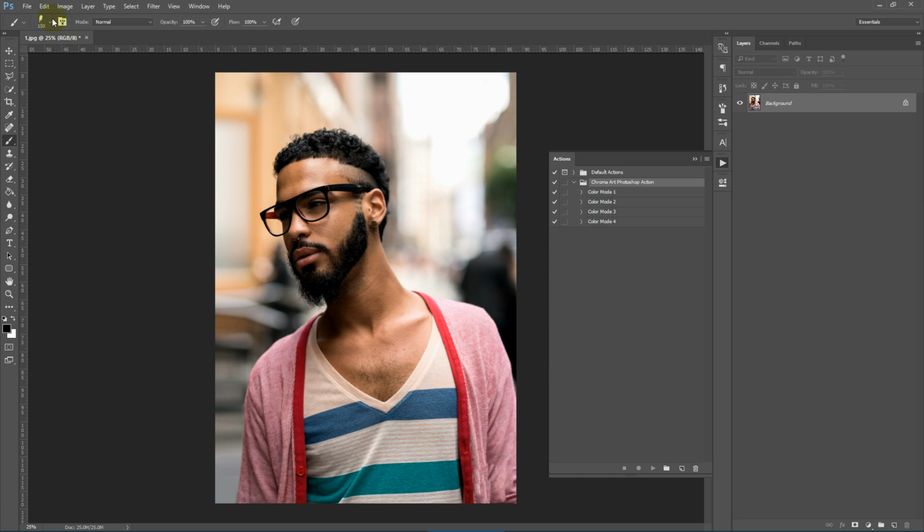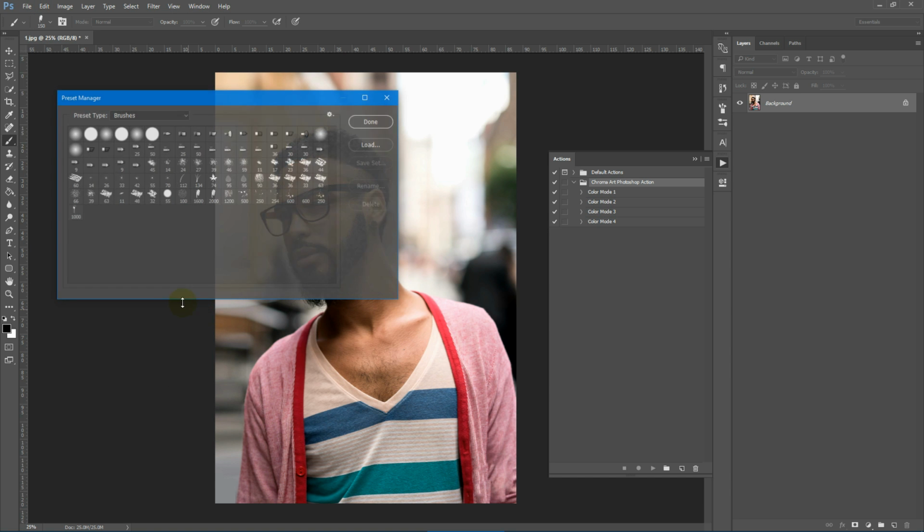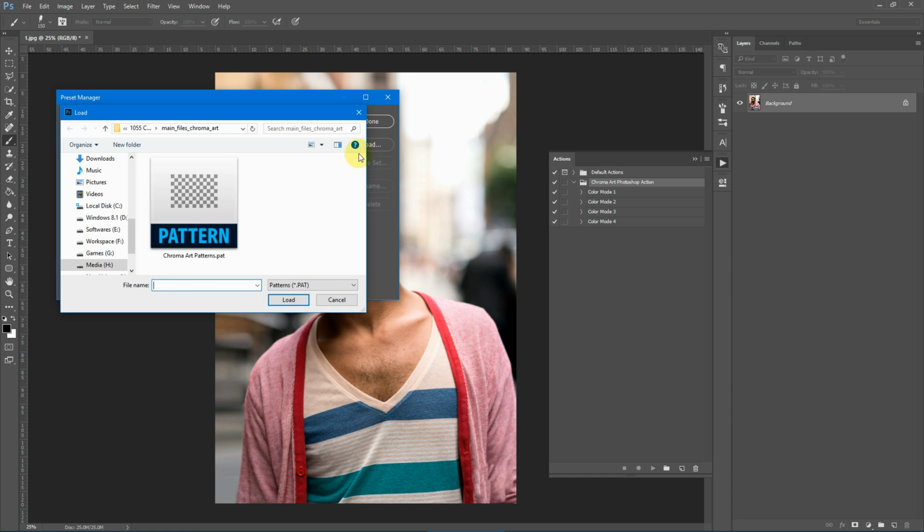Next, let's load the patterns. Go to edit, preset, and preset manager, change the patterns, click load. Select the Chroma Art patterns from the download package and hit load.